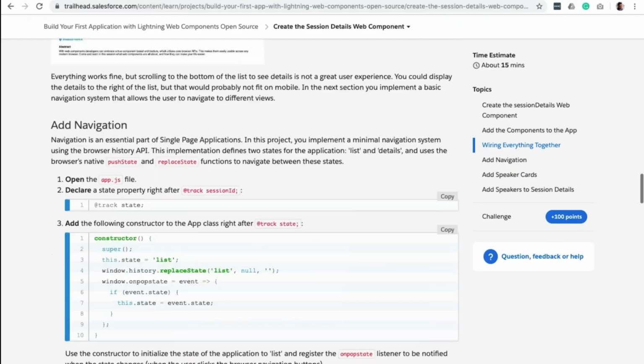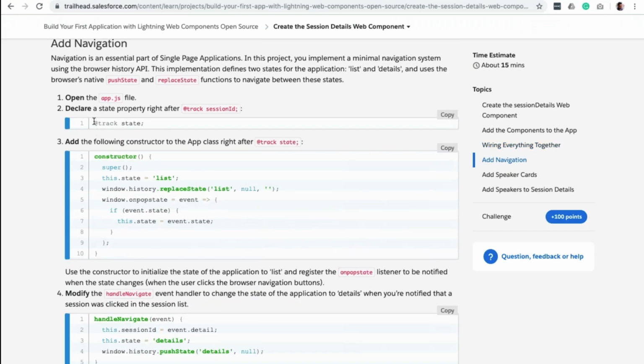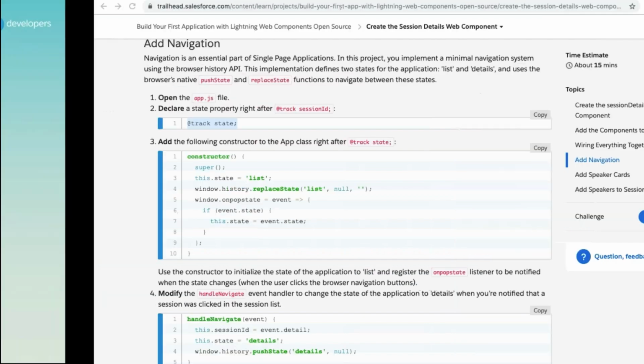And going back here, adding navigation. All of this code is pretty much using the history API of the browser. It is going to add the URL to the history to make sure that if you click the back button, it goes back and so on. So don't worry too much about this logic.